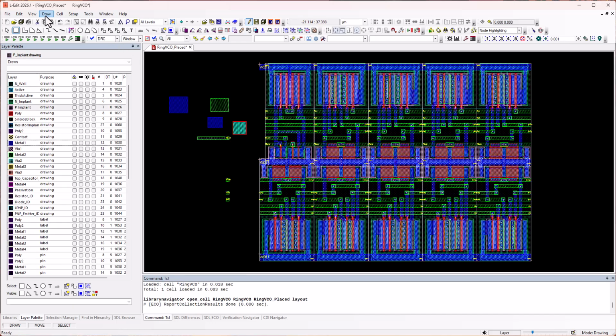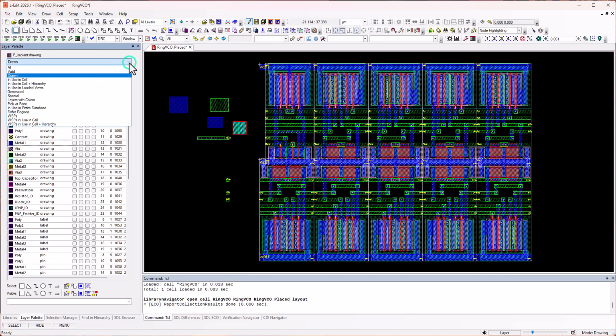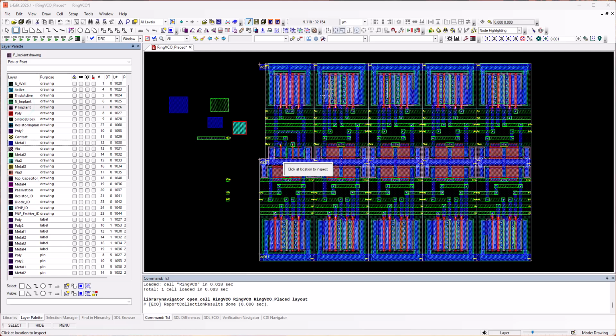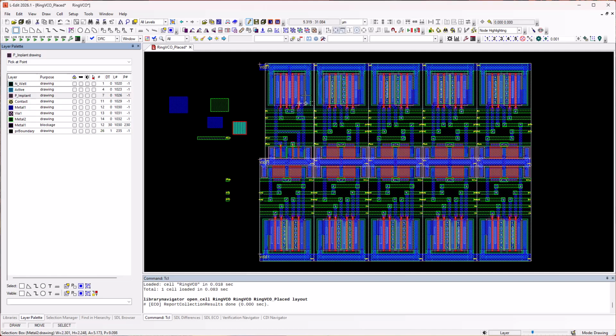Another option is to use the filter to say pick at point. So if I want to change my layer palette to all the layers that are under a point and see what layers are under that point, I can click pick at point, and then if I click at the point, it will filter my layer list to all layers that are under that point. So now I can see what layers are in my layout, and I can limit my list to only the layers that are under a certain point in my layout.